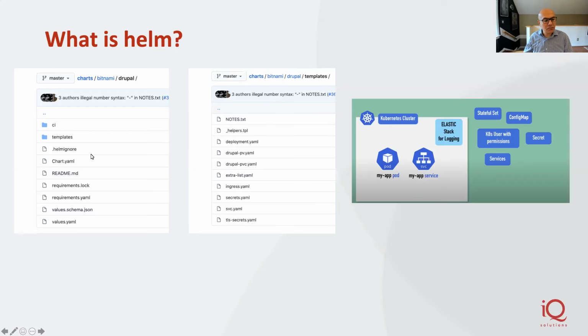So you can pretty much get a Drupal running in a couple of command line instructions, overriding the values YAML file and specifying what you need. So it's a great way for packaging and templating applications.